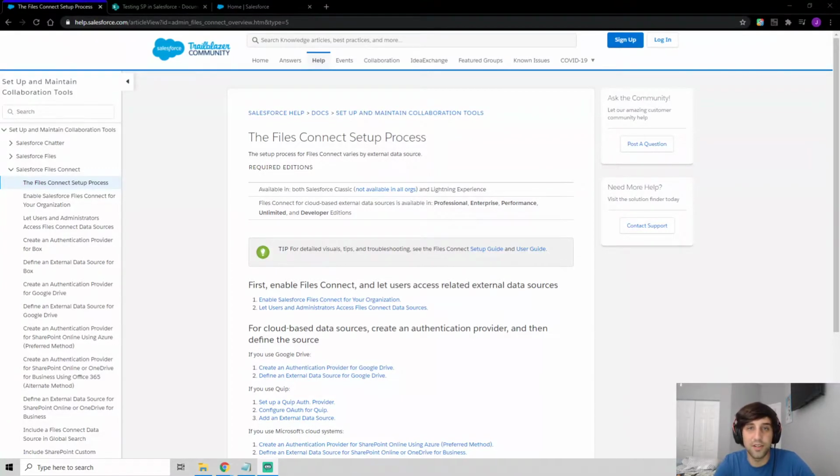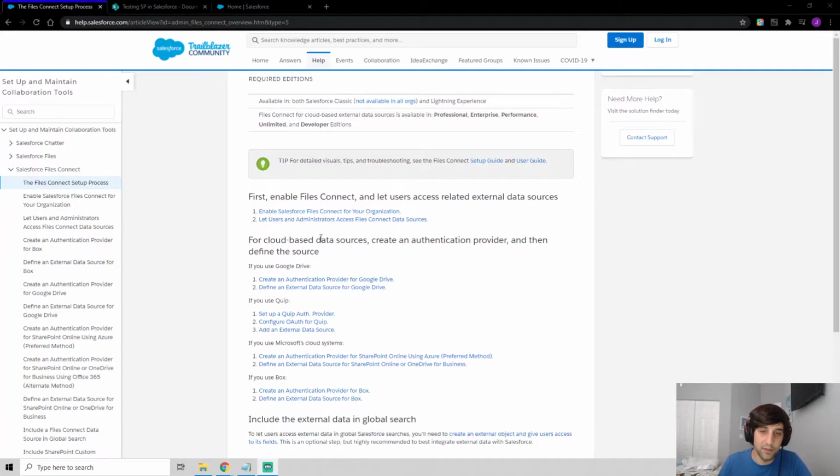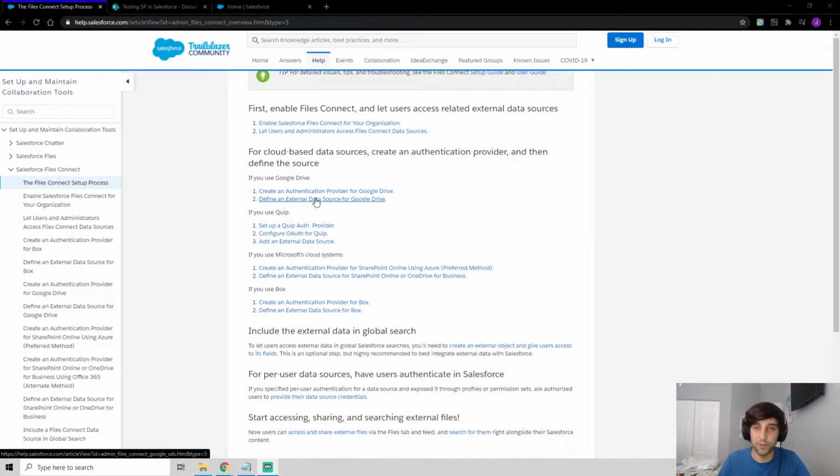Hi, so this will be a demo of Files Connect for Salesforce. Specifically, I'll be covering SharePoint. If you go to the link that I provided in the description, it'll take you to the page that I'm on currently. And if you follow the steps listed, then you'll be able to set this up. It took me about an hour, so it's not too long.